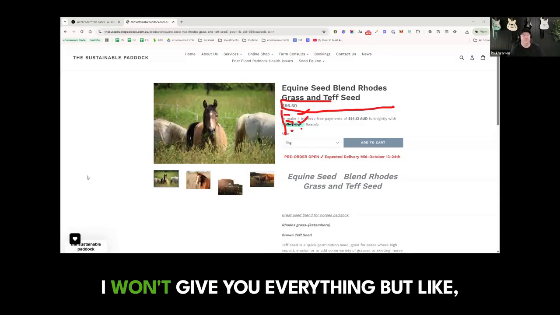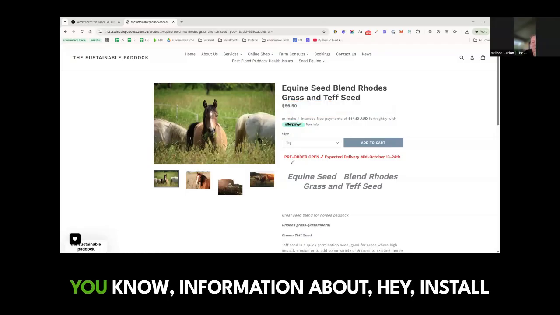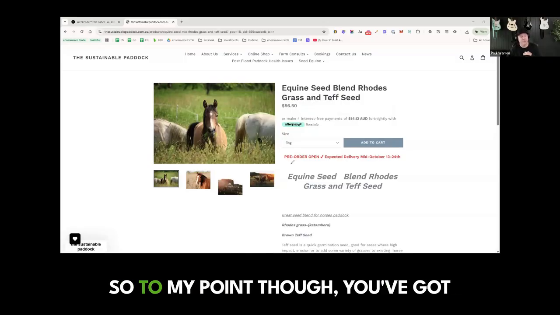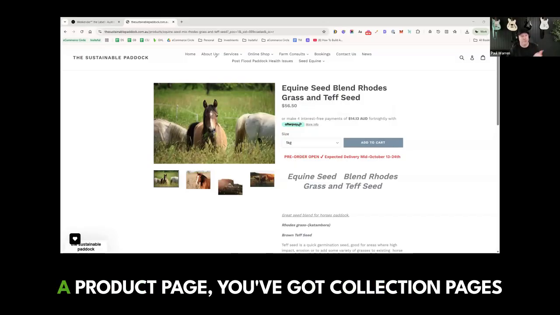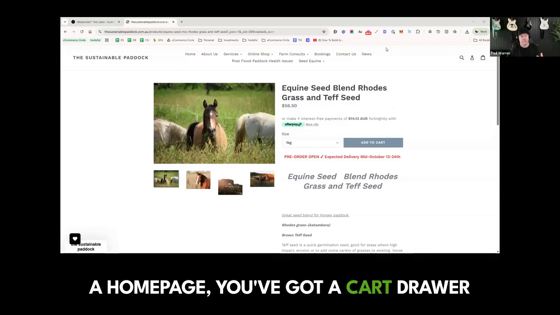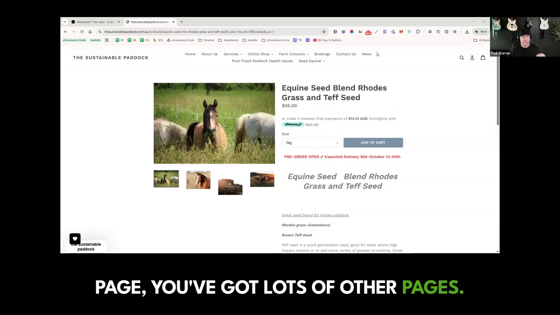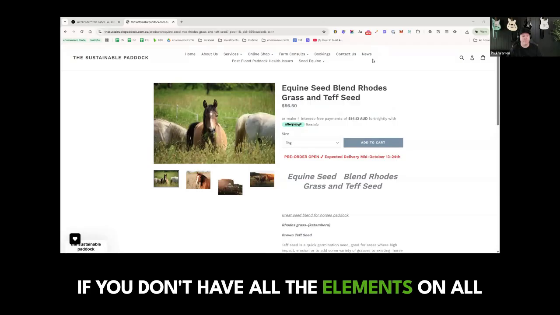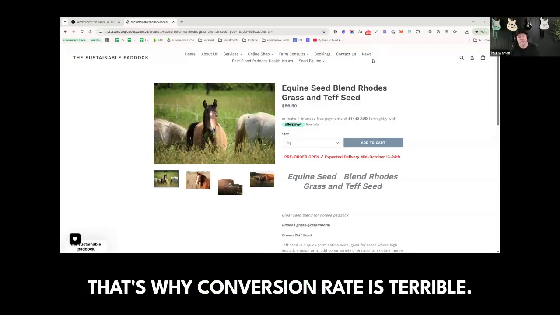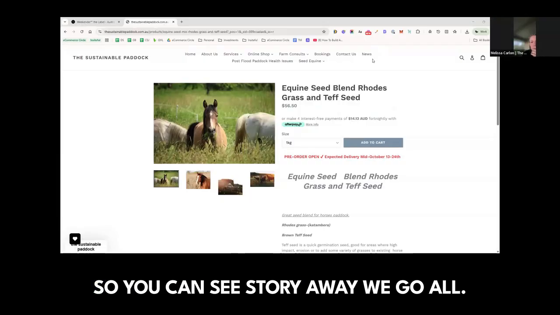What else is missing on here? I won't give you everything, but like, information about, hey, in stock, ready to ship today, and so on. So to my point though, you've got a product page, collection pages on your website, a home page, a cart drawer page, and the other pages. If you don't have all the elements on all of the pages that you should have, that's why your conversion rate's terrible, right? So you can see store, story, away we go.